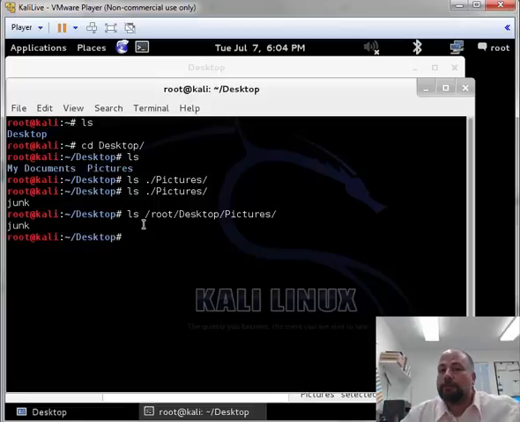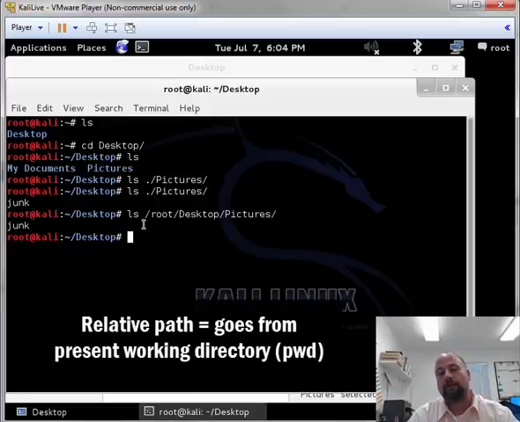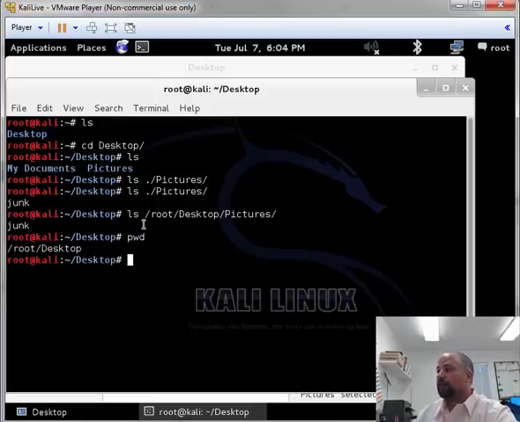Now, this is a very important concept that we want to get across to you for Linux. There are two different types of paths. There's a relative path and a full path. The relative path goes from your present working directory. If I type in pwd, it shows you my present working directory is /root/desktop. Up here, I indicated that with the dot. By the way, in some versions of Linux, you don't have to put the dot. We're always going to put the dot just to be consistent.